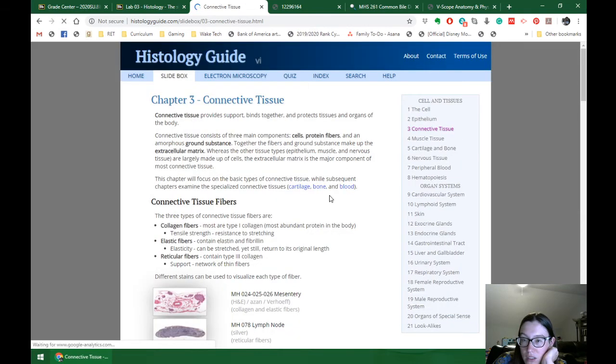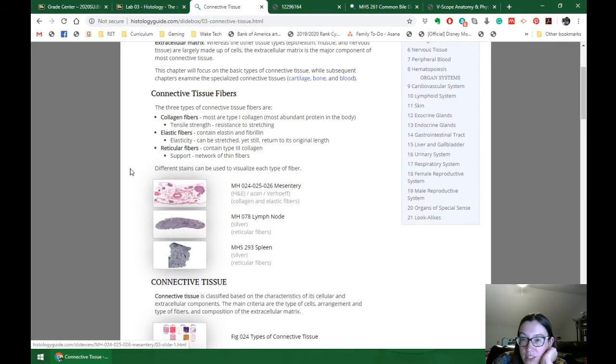All right, so different stains can be used to visualize each type of fiber in connective tissues. And so this is pretty important. So we've talked about the different types of fibers, right? So we had the collagen fibers, the elastic fibers, and the reticular fibers. And they're going to look different in all the different specimens depending on which type of stain we use.